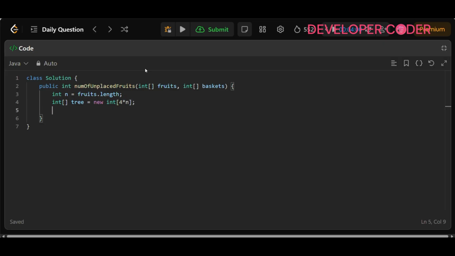Now we have to build the tree initially, so I'm going to call the method buildTree. In buildTree, I'm going to pass 0, 0, n-1, the baskets array, and the tree. What I'm passing here is the node, then the left, the right, then the baskets, and the tree that I'm going to create.